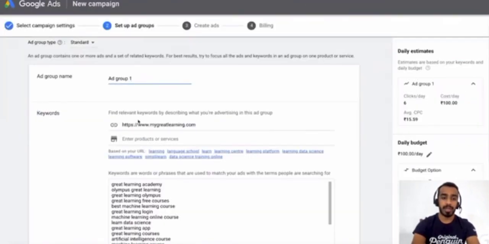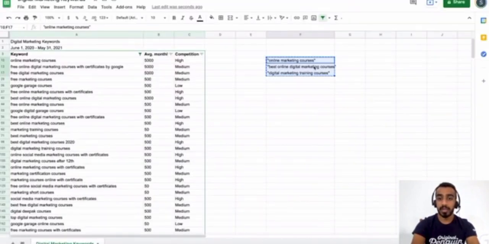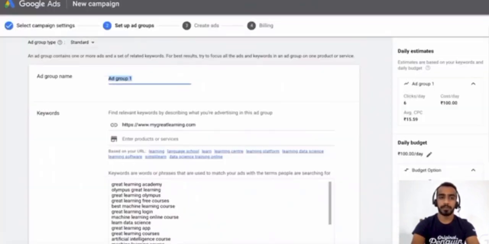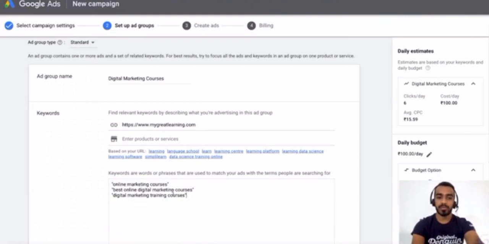So coming back to our ad group, these are the keywords which I have identified which mention digital marketing courses or some sort of courses that are related to digital marketing. So what I can do is I'll mention this ad group as only digital marketing courses. So the benefit I get out of this is that in my ads, I can mention the same sort of communication. I can mention that digital marketing courses.